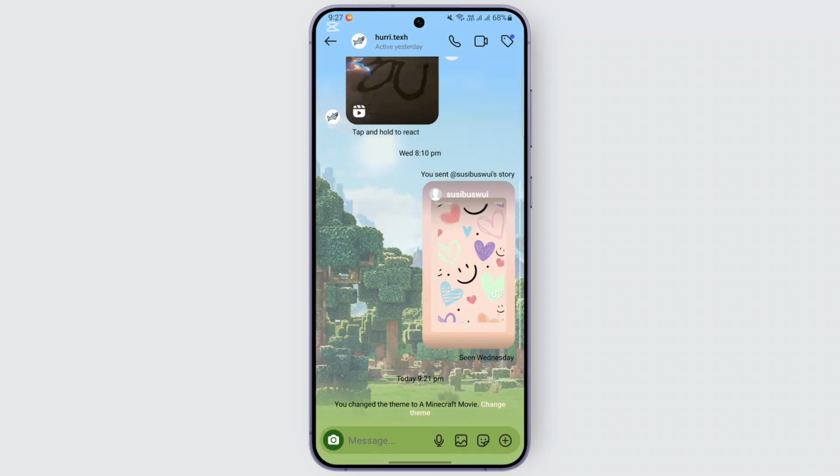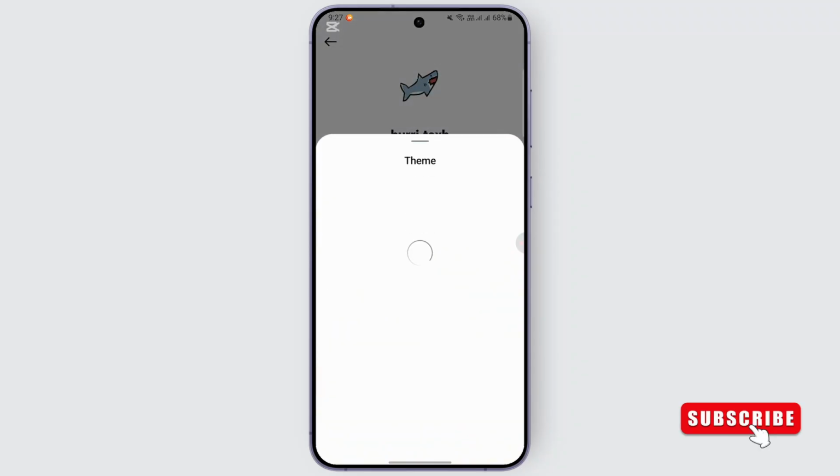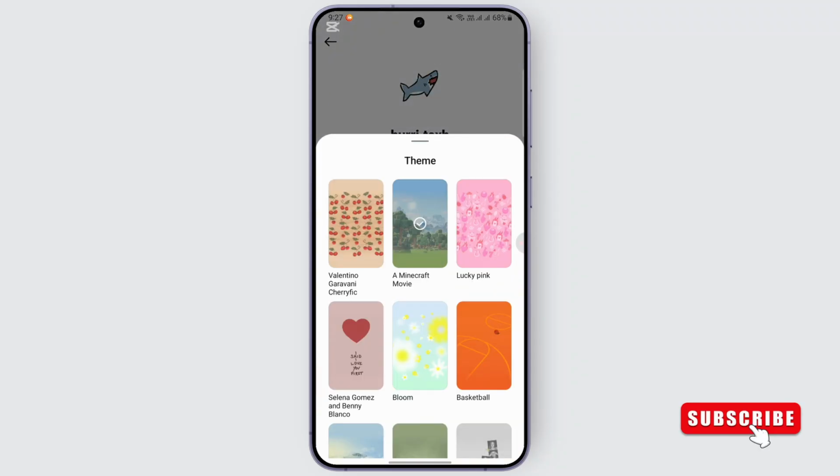Once you head over to the chat, tap on the user's name at the top. And once you do, this menu opens up. Now from the given menu, select the option called theme. And then once you open it up here, you'll find different themes.